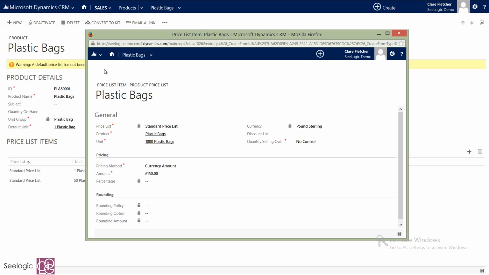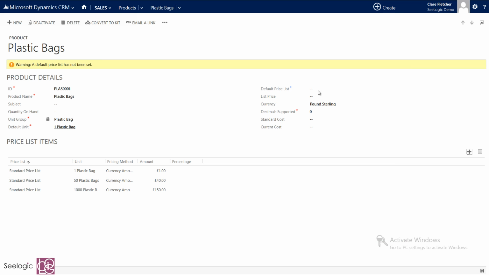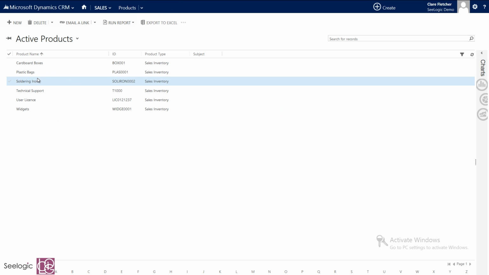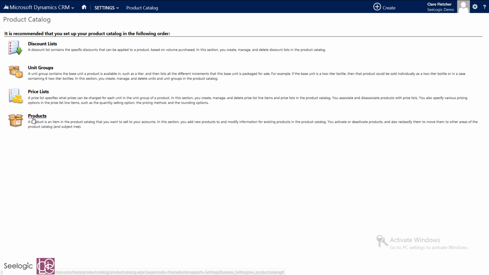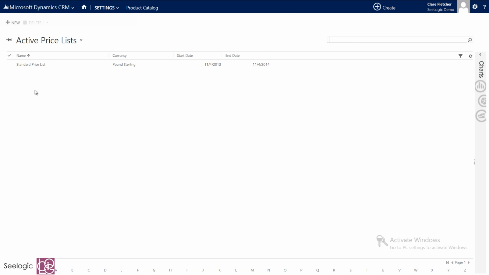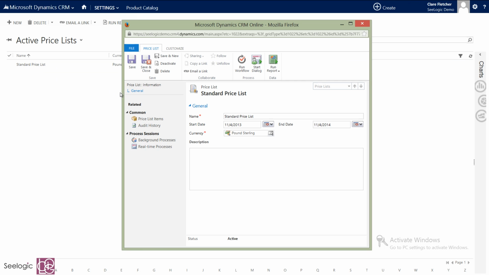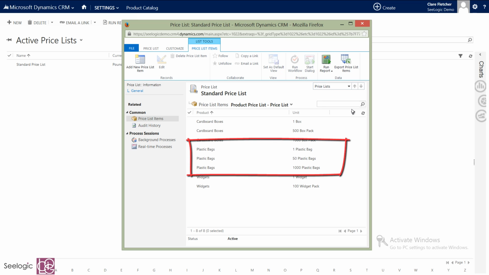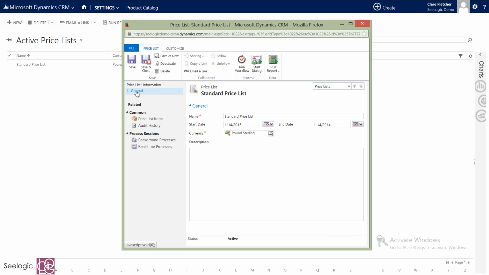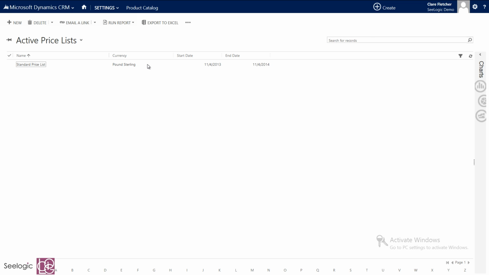Once complete, we can save and close our products area, and if we go back to our standard price list, we can see our price list items against it. Any active products are now available for selection from opportunity, quote, order and invoice products.